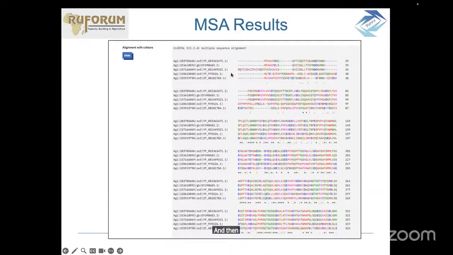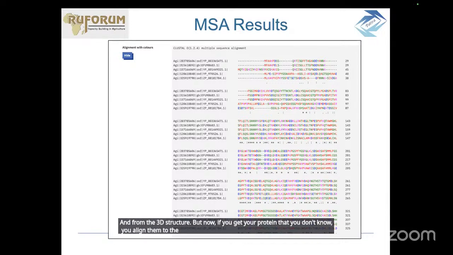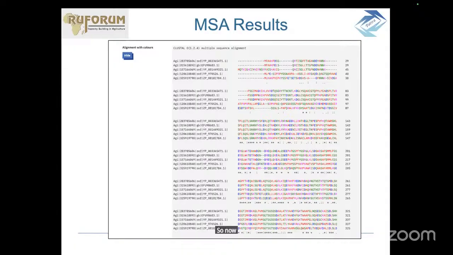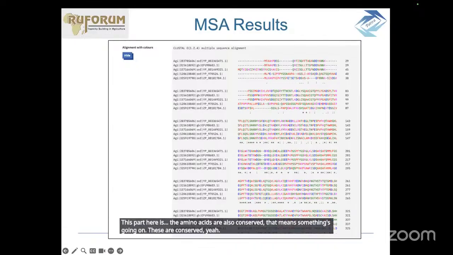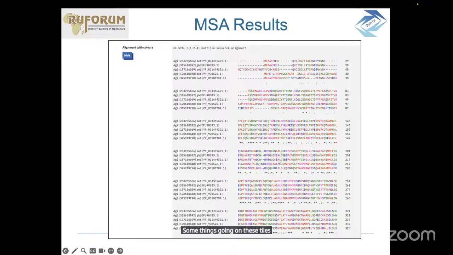Now, these protein sequences work because they have these amino acids that are conserved and they form the 3D structure. If you get a protein that you don't know, you align it to proteins that may have been characterized. When you look at this, you can say, okay, this part here is also conserved. That means something's going on. These stars here are conserved, so this may be a functional domain for this protein. This can be a functional domain and this can be too, but here there's nothing. There's so much variation here that they might not be doing anything.